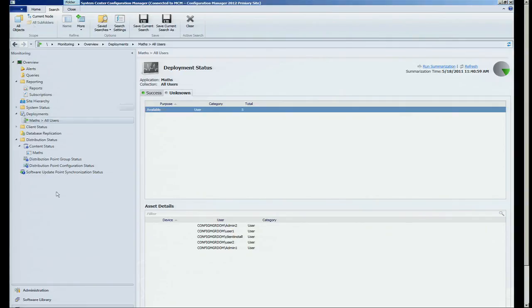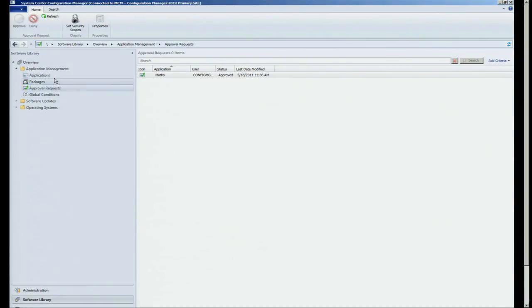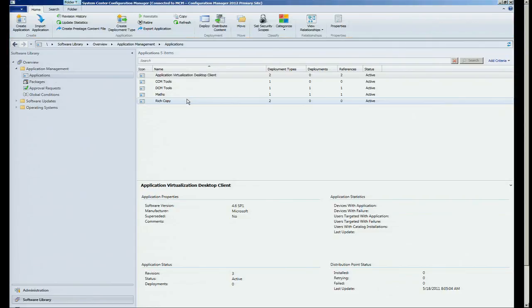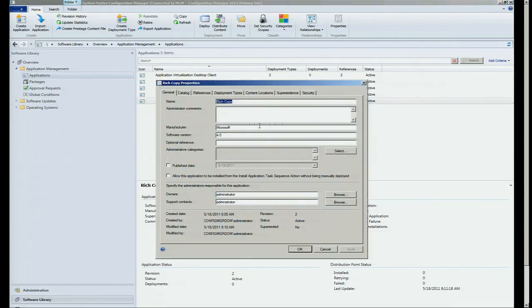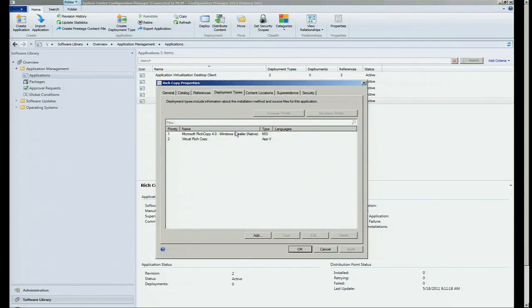Okay, so I was going to show you multiple deployment types. All right, so an application. I've got another application here called Rich Copy. Rich Copy is an application. I'm going to go ahead and show you the properties of it. It's got 2 different deployment types, one MSI-based and one AppV-based.